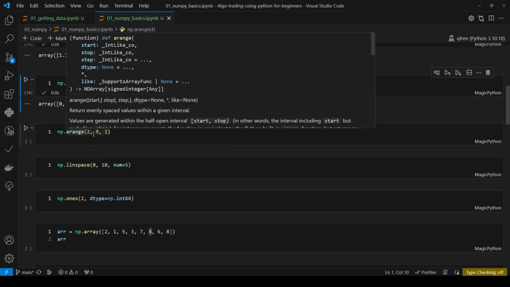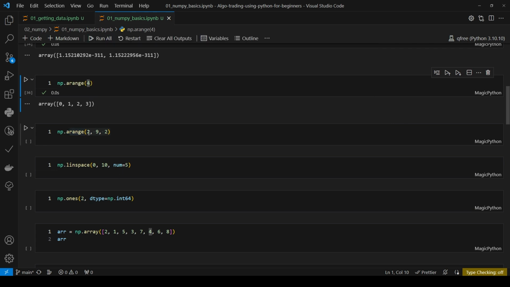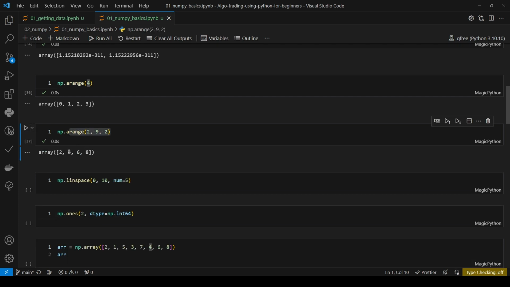And here, again, if we hover our mouse over it, start, stop, step. So here we have 2 through 9, all the way to 9 in steps of 2. So again, we have 2, 4, 6, 8. Like we talked about earlier, you don't stop at 8, because then it's going to only give you 6. We needed to go all the way to 9. Okay, so 2, 9, 2, in steps of 2.